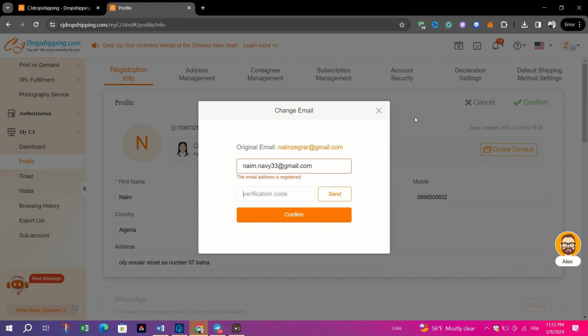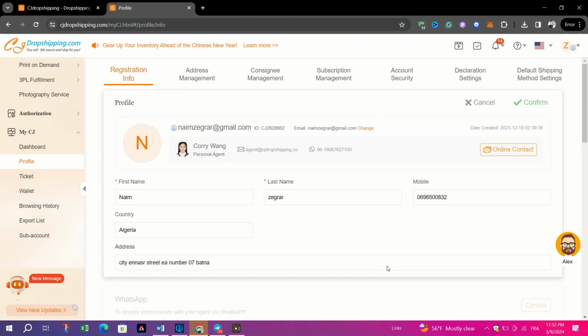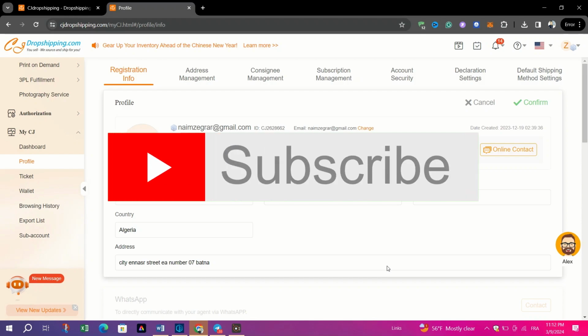Once you've verified the new email address, confirm the change within your CJ account settings. If you don't receive the verification email, check your spam folder.